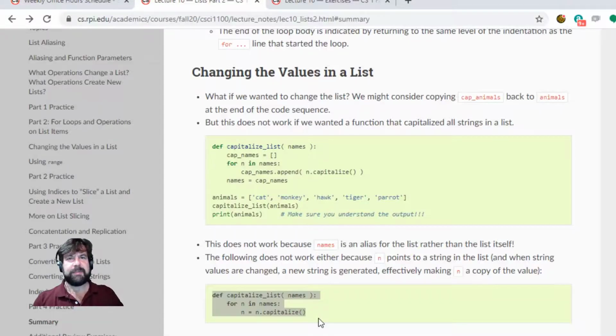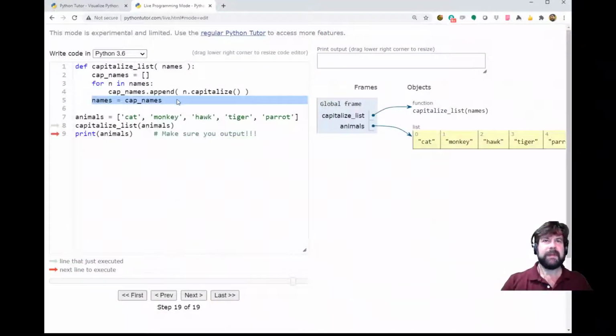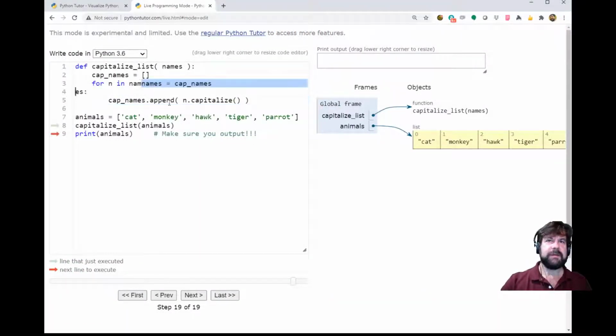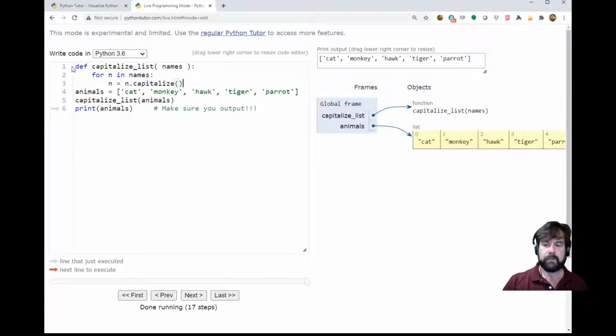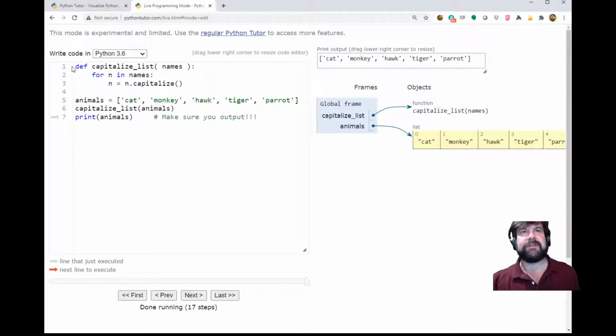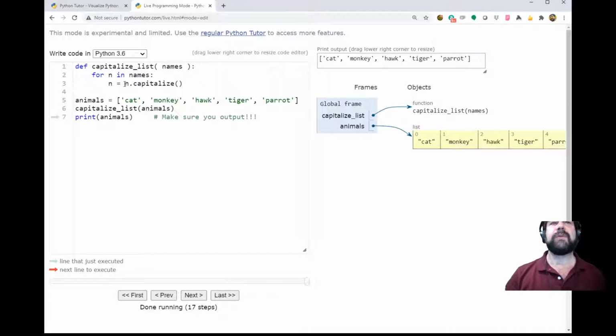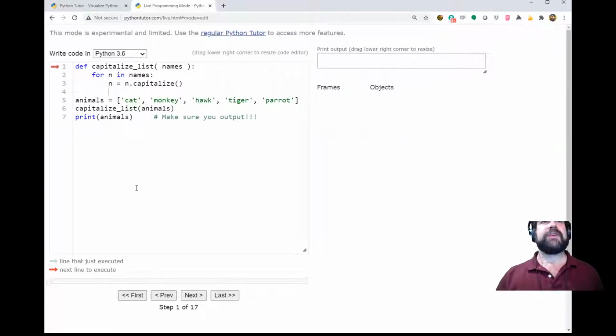We're just going to change capitalized list. So we'll just come in here. We'll do that. Okay, now we're going to try something else, right? We tried walking through and making an auxiliary list. And that didn't work. So now what we're going to try is, as we go along, to capitalize each of the values.